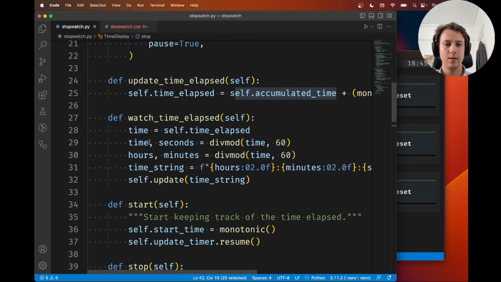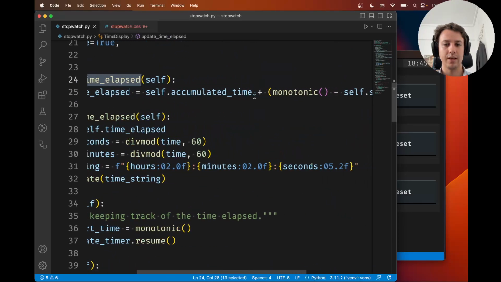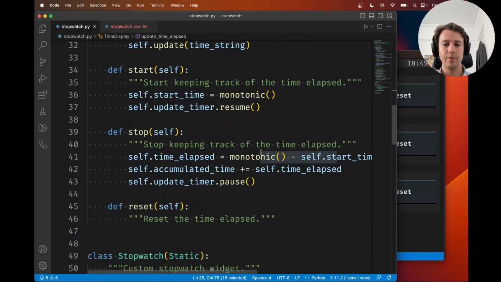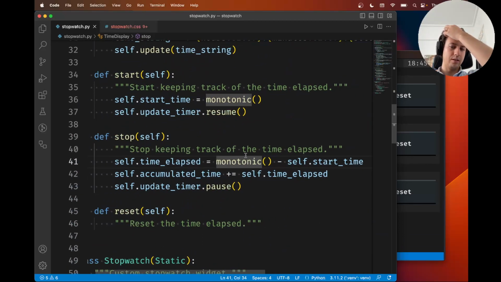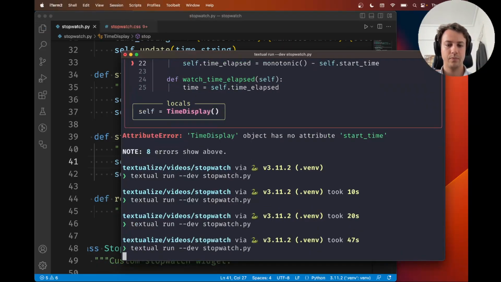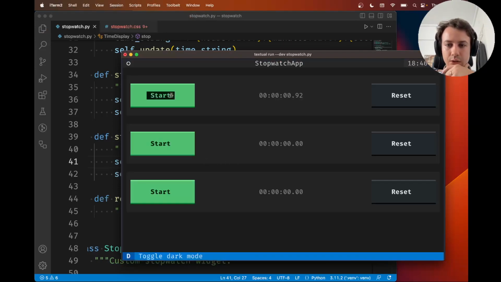If you take a look, notice that update time elapsed looks like this: self.accumulated_time plus this difference. And when we're stopping, we are overwriting it and updating it in the wrong way. So actually, I think we can just get rid of that. Start, stop, start, stop, start, stop. Very nice. So now we can accumulate time.